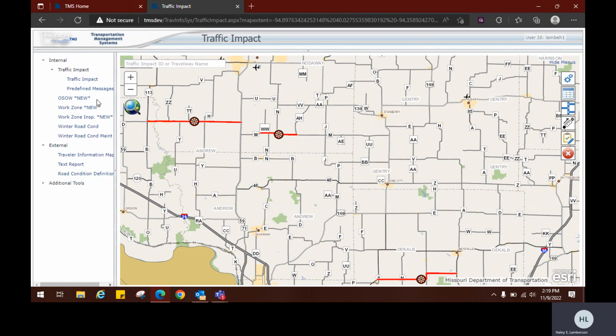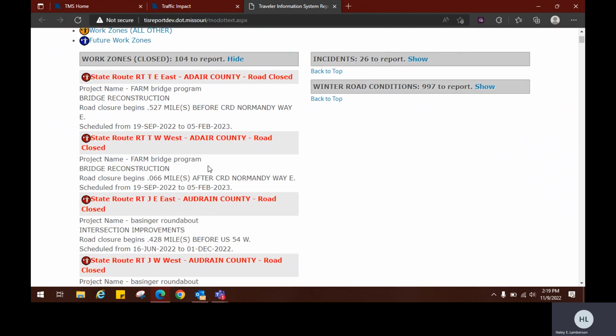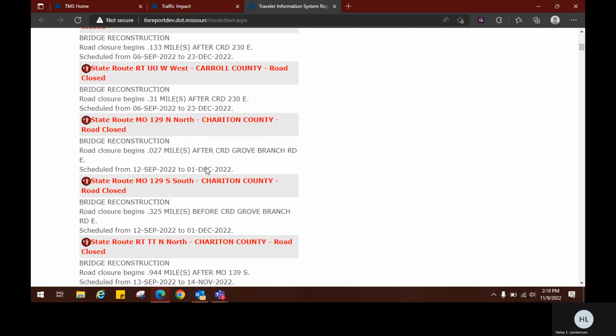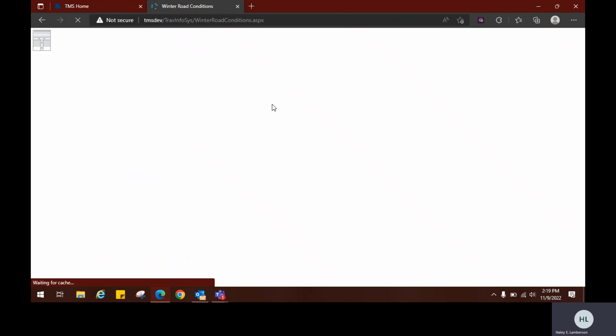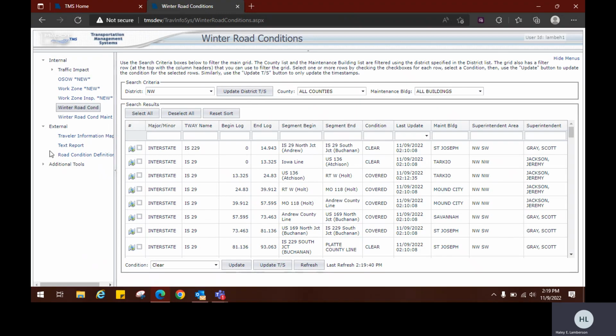So some of the other links that you have on the side here for your internal and external, you have your traffic impact, obviously, but you also have where you can access the traveler information map, so you don't have to go to the homepage like we just did. And then you have your text report, that will take you to this page. And then from here, you also have your winter road conditions, where if you click that, it's going to take you back to the actual application. And you can see your links are still listed on the side.